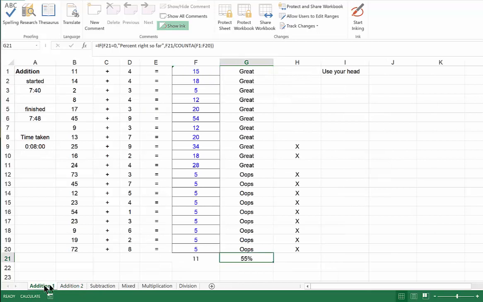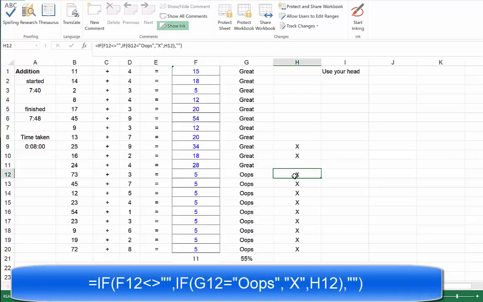The other features that we've got in here, well, in this one we are looking to see whether they have made a mistake. So this one's got an oops in it. So we're checking here, we're in H12, we're checking F12 to make sure there's actually an answer in there. So if F12 is not 0, it was not empty, then we're going to go away and do our actual calculation. And our calculation is looking to see at G12, is G12 equal to oops? If G12 is equal to oops, then we're going to put an X value in here. And if it's not, then we're going to just remain with what we are, that is the H12.